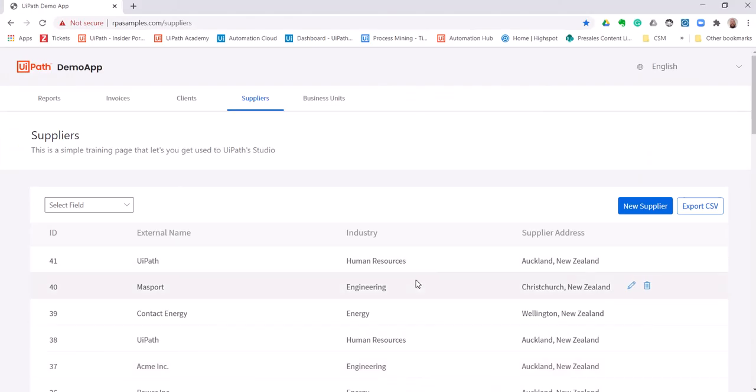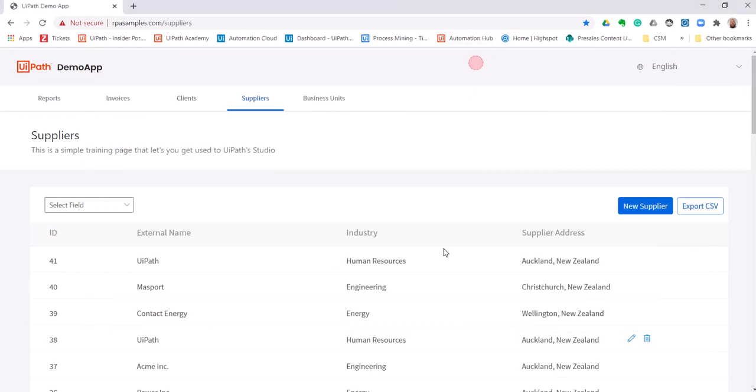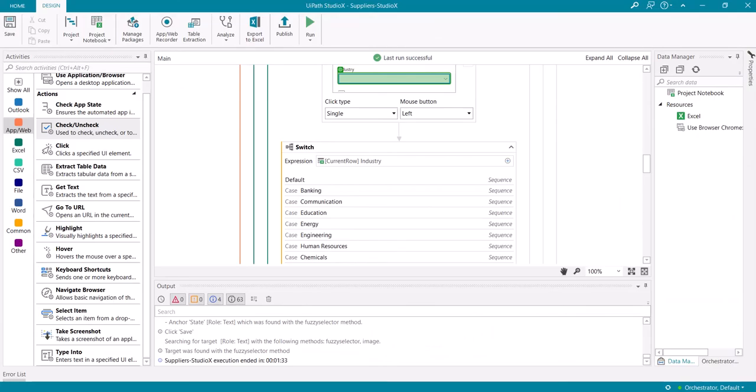As you can see, they're the three entries we've just added. Here's our spreadsheet showing if they're recurrent supplier or not. And that's one of my first Studio X automations.